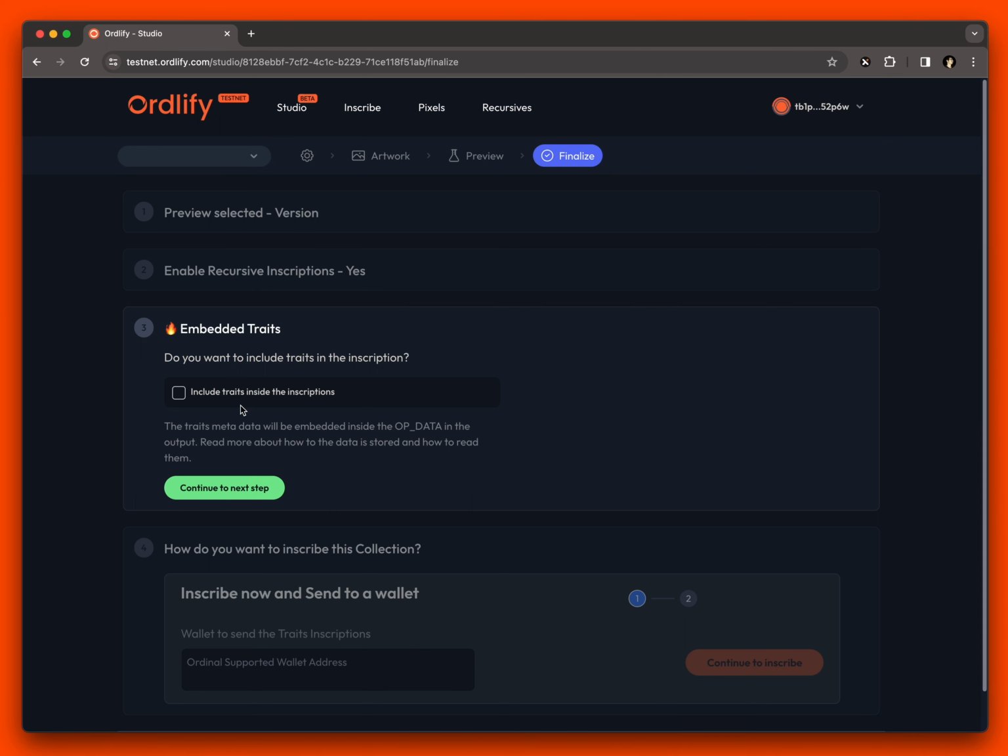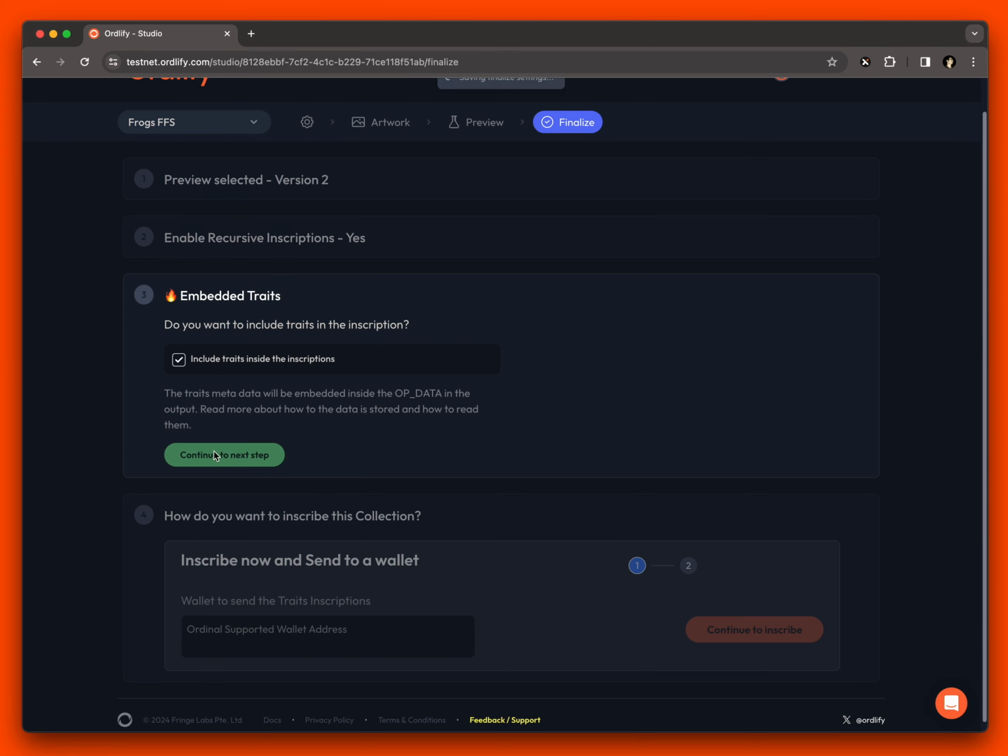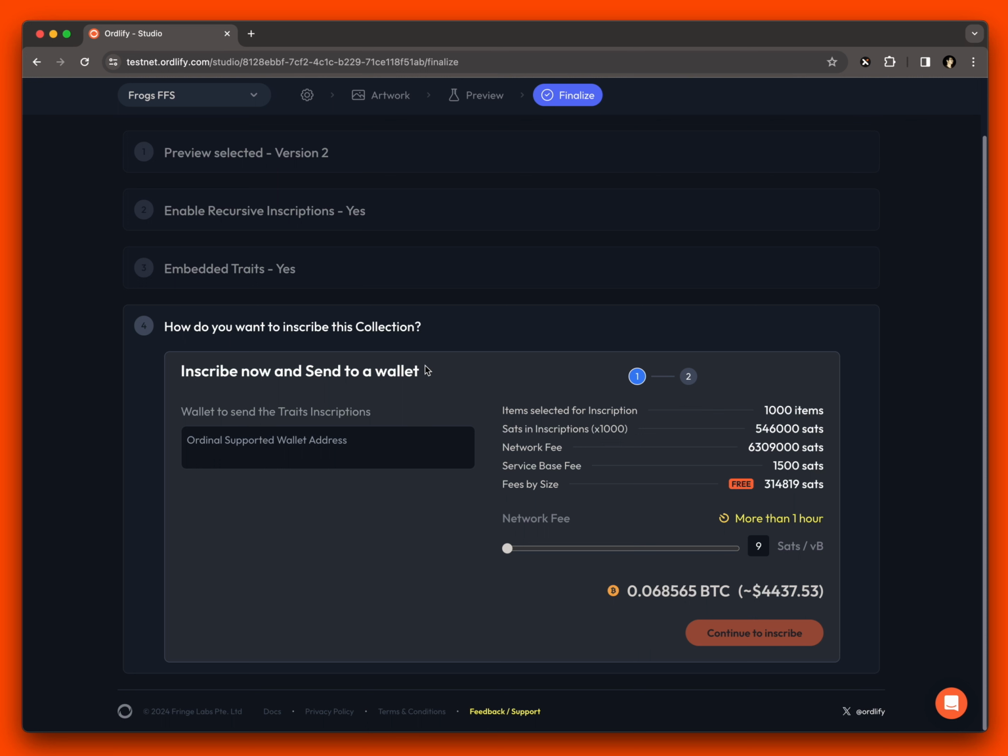And in the next step, what we are going to do is embed all the metadata. So we're just preparing the metadata to be inscribed along with the 1,000 pieces. So you will actually have traits stored in metadata. Okay, let's continue to the next step.